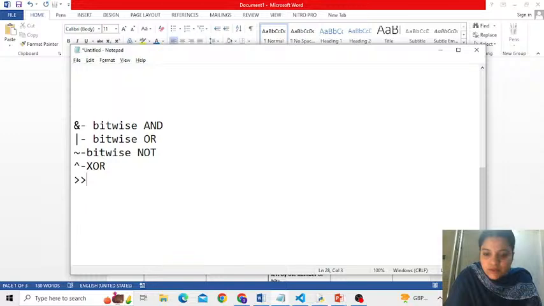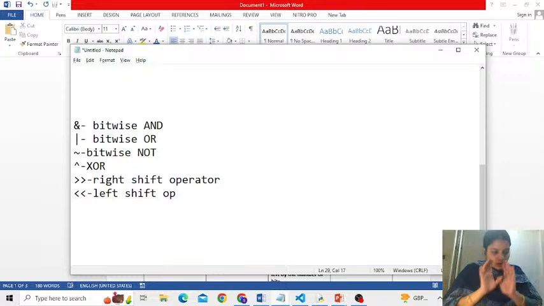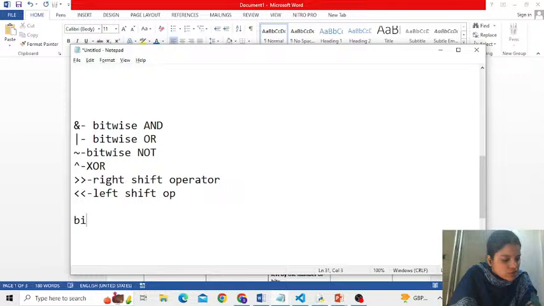Then comes two right angular brackets, called the right shift operator. And this one is called the left shift operator. Is that okay? Right shift and left shift. Although we are learning them, throughout this course the chances that you will ever use them are too less. Alright. Number 2, these operators first of all deal with bits of data.